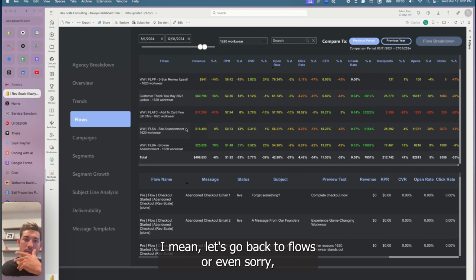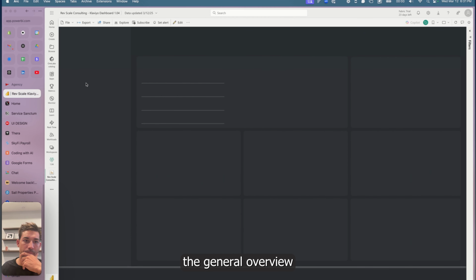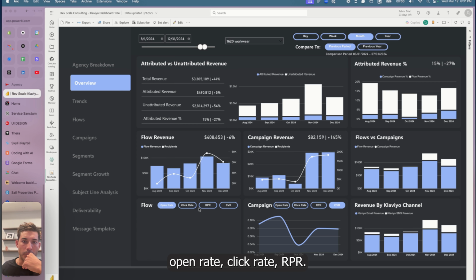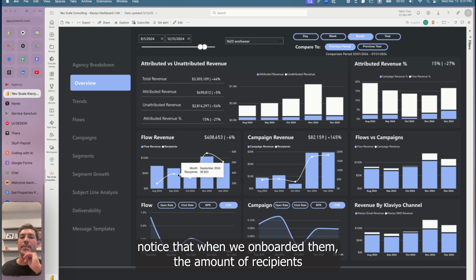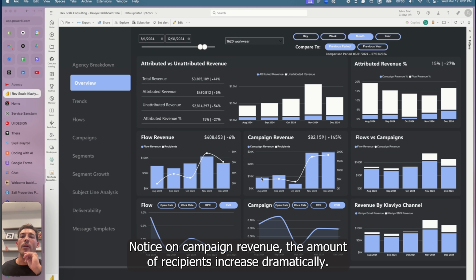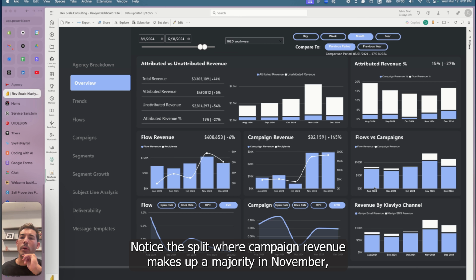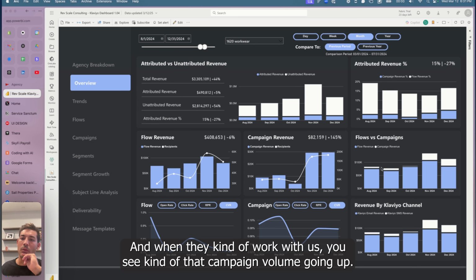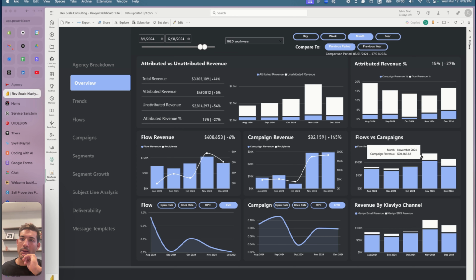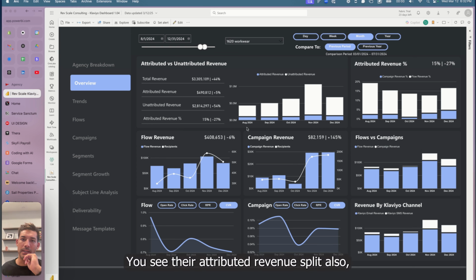I mean, let's go back to flows, the general overview. Open rate, click rate, RPR. Okay, so notice that when we onboarded them, the amount of recipients increased dramatically, right? Notice on campaign revenue, the amount of recipients increased dramatically, right? Notice the split where campaign revenue makes up a majority in November, but also December, right? And when they work with us, you see that campaign volume going up. You see the attributed revenue split also steadily go up over time.